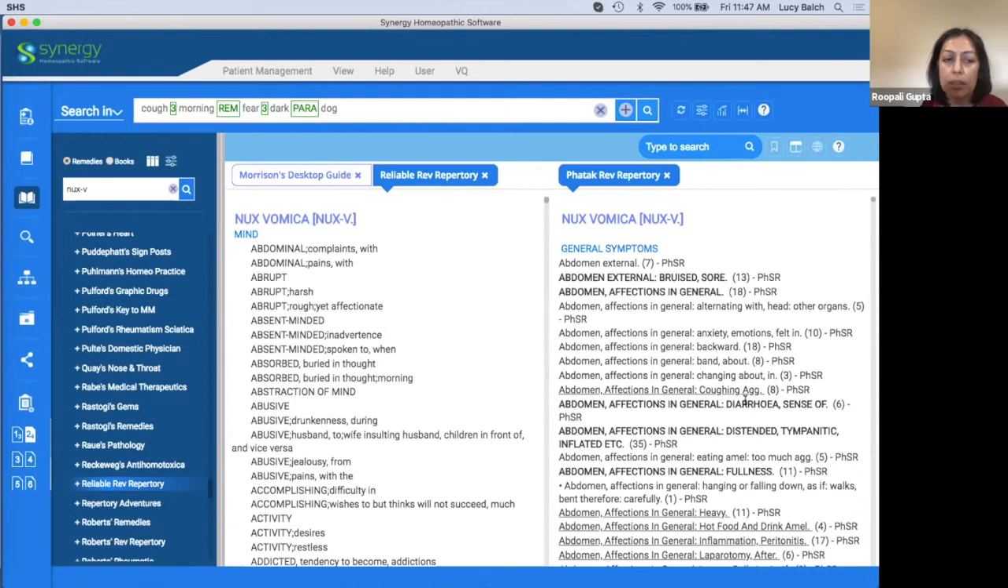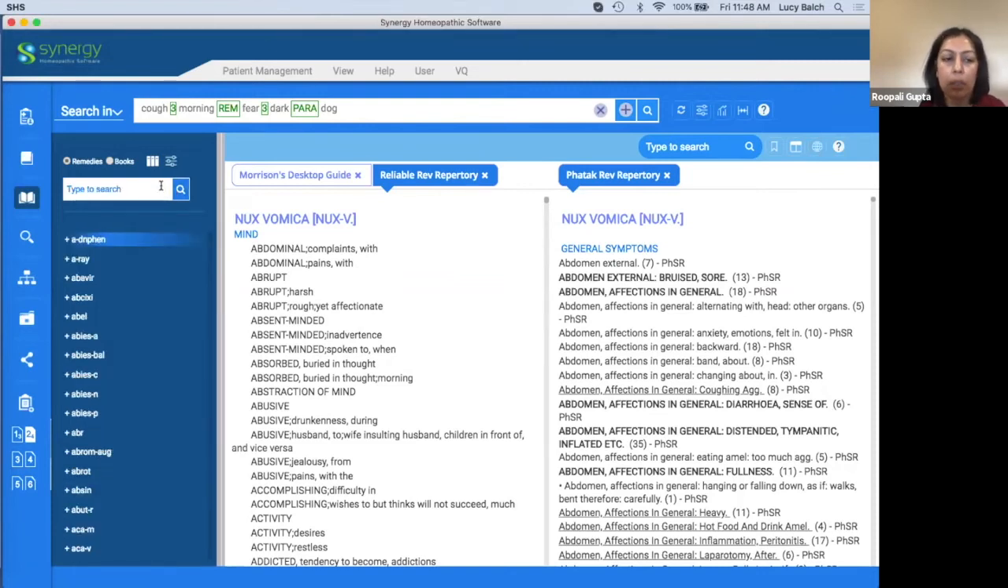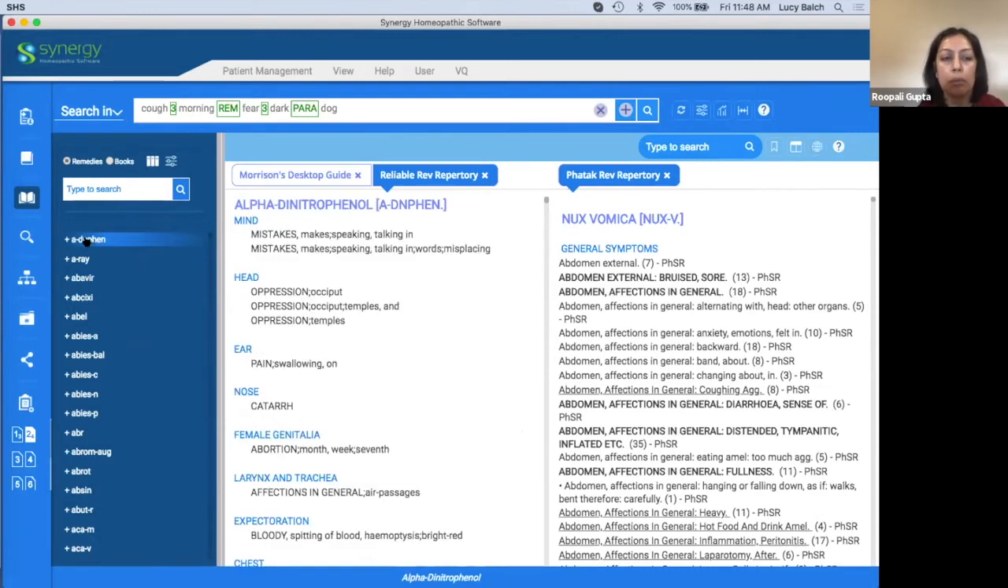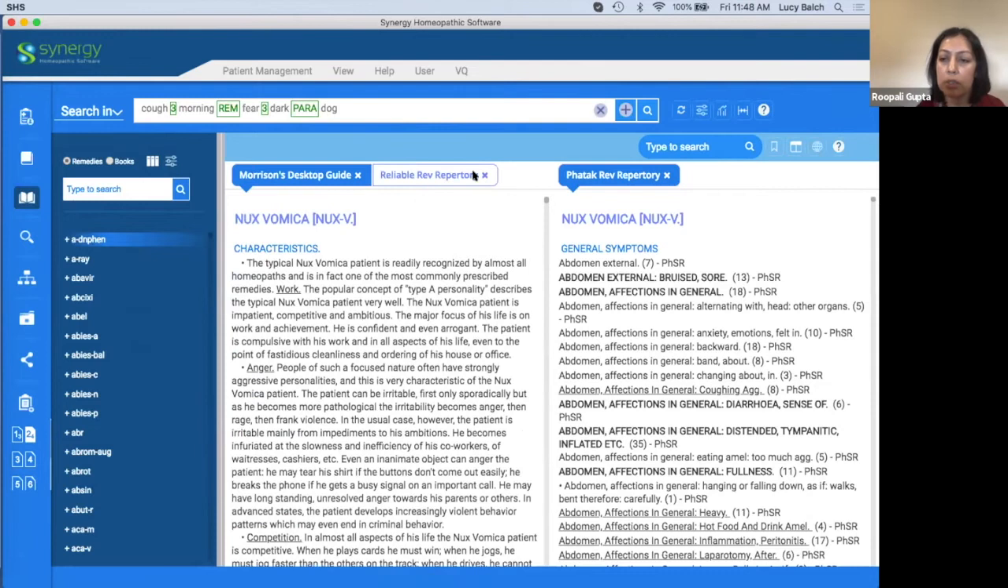And actually, Nux is a polycrest and a common remedy. So obviously in most people's libraries, you will see numerous references. But if it is a less common remedy, then all of the references available about that remedy will be underneath it, visible in one pane without having to scroll. And you can study all of them or whichever one of them that you are attracted to.